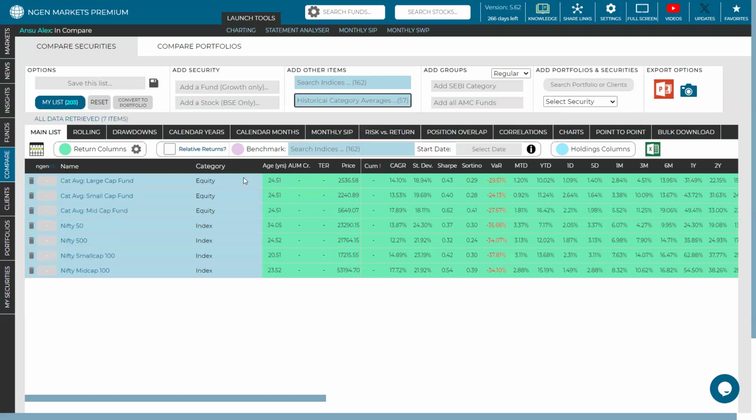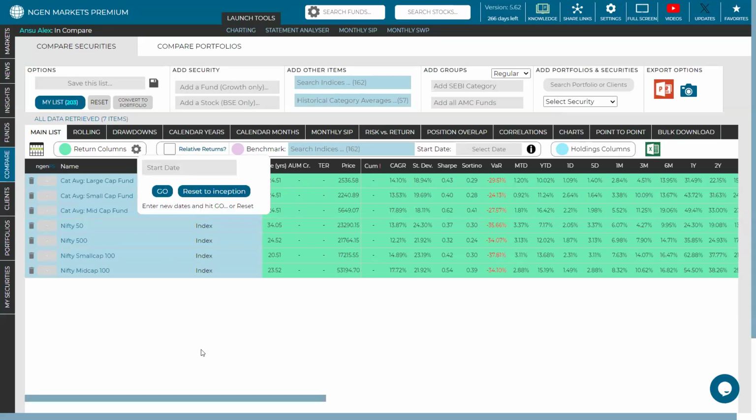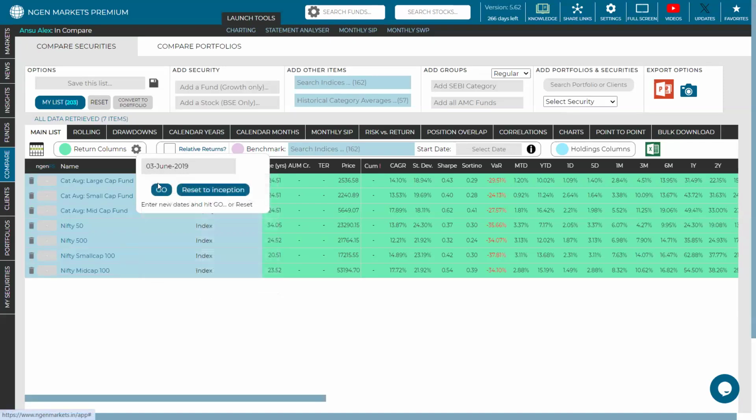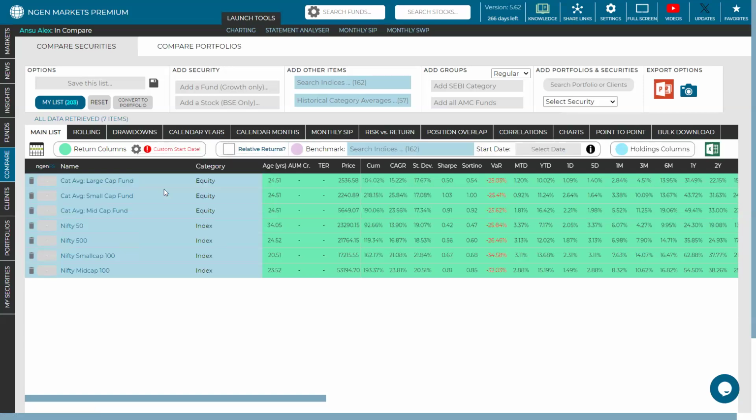Right. And I'll input a common start date for the fair analysis. What we had taken in the markets tab was June 1st, 2019. And the option to change the start date in the compare section is you simply click on the settings wheel, input a start date that I mentioned, which was last 5 years, 3rd June, and I click go.